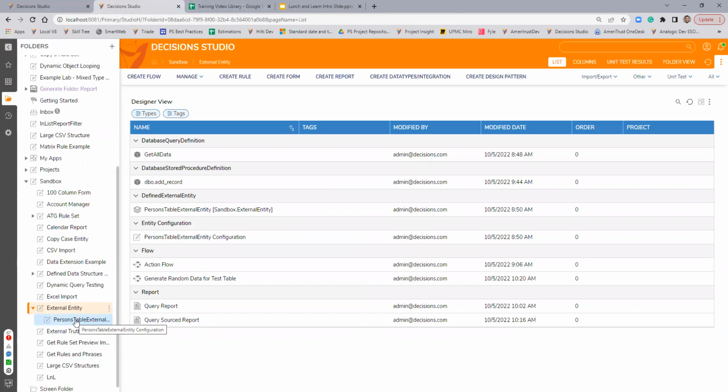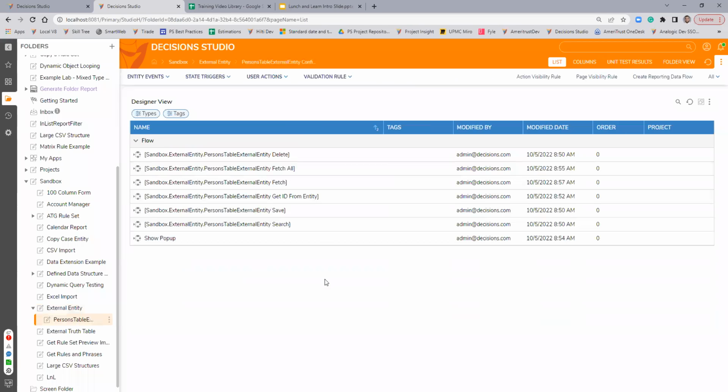When you create a normal entity in Decisions, you'll get a configuration folder. When you create an external entity, it follows that same pattern. However, you'll see some predefined flows that you would want to configure. For this specific use case, I set up 3 of these flows: get ID from entity, fetch, and then fetch all.